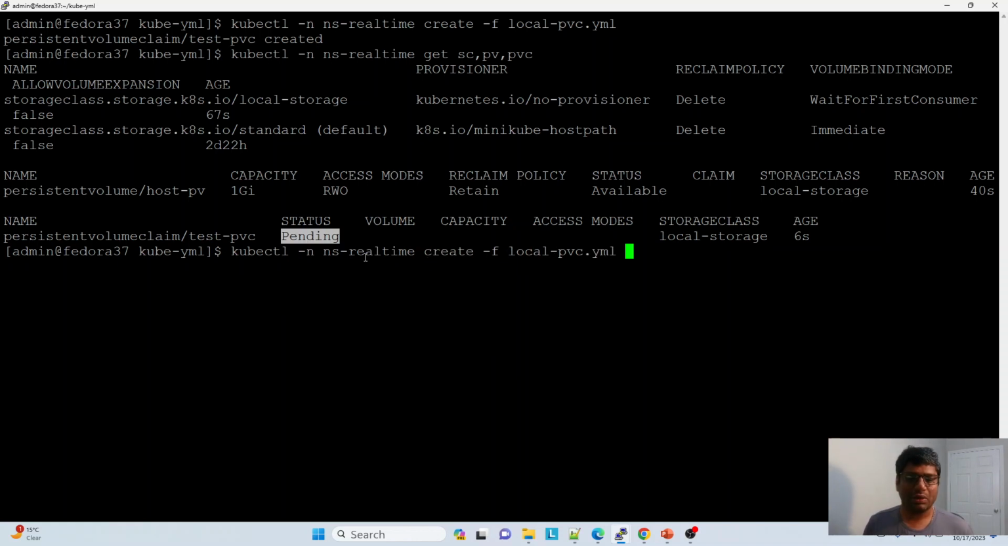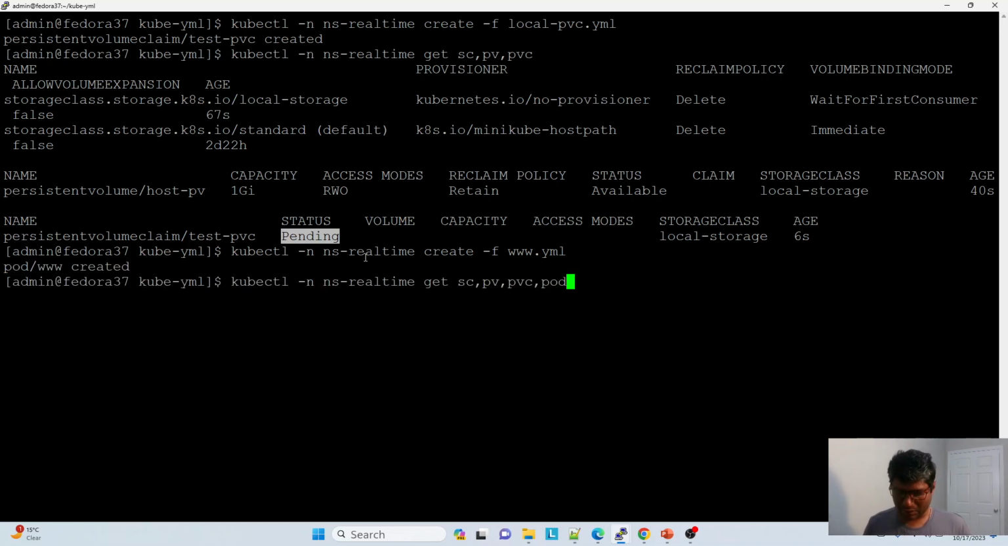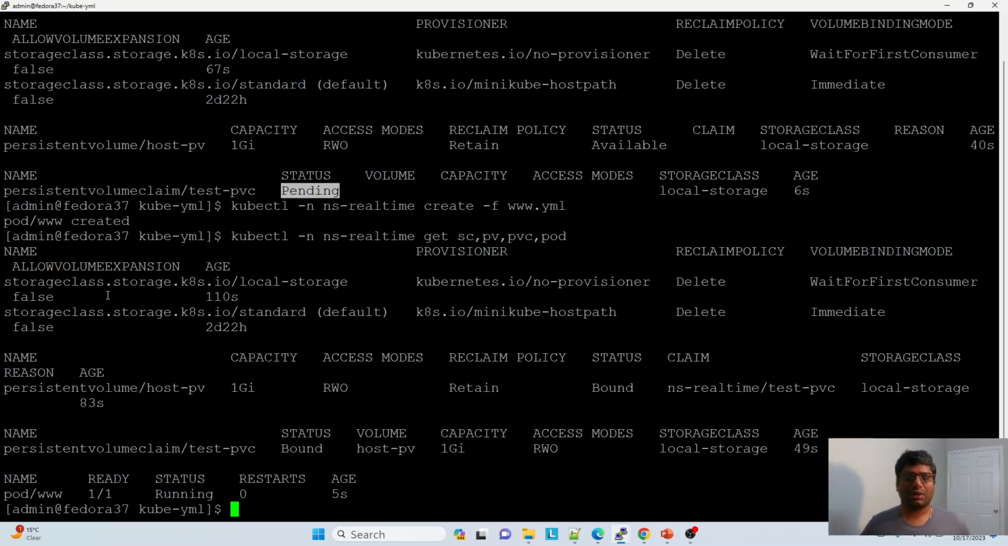Okay. Now let me go ahead and deploy a pod to consume the storage resource. The pod is www. Now the pod is created. Whether it's created or not, we wanted to see it. Now you can see my storage class is available, persistent volume is available, and persistent volume claim is also available. Now you see the status, it is bound. That means it is properly mapped to the storage by the pod. That means whatever content I place, I am able to get it.